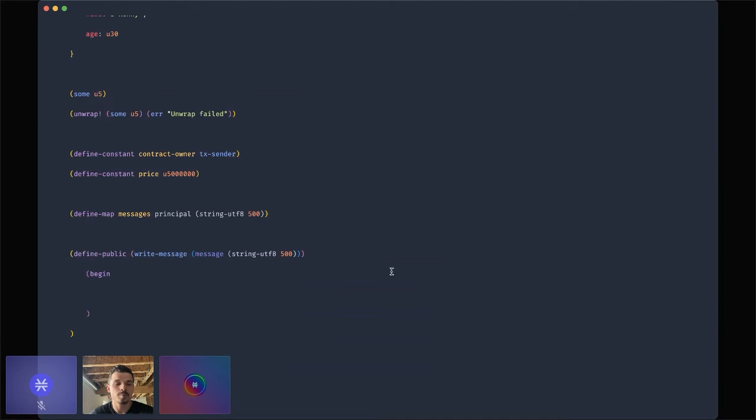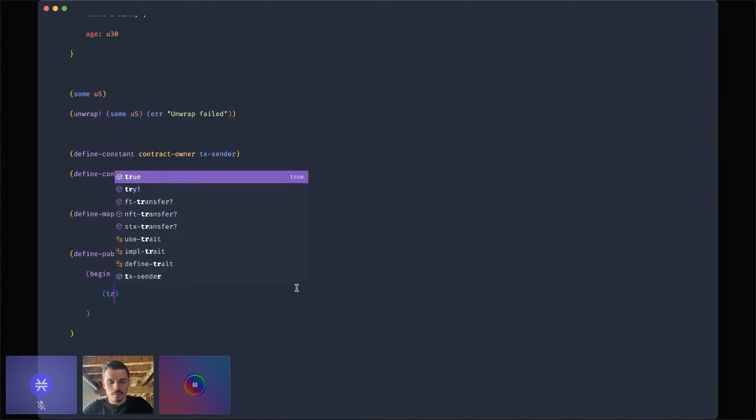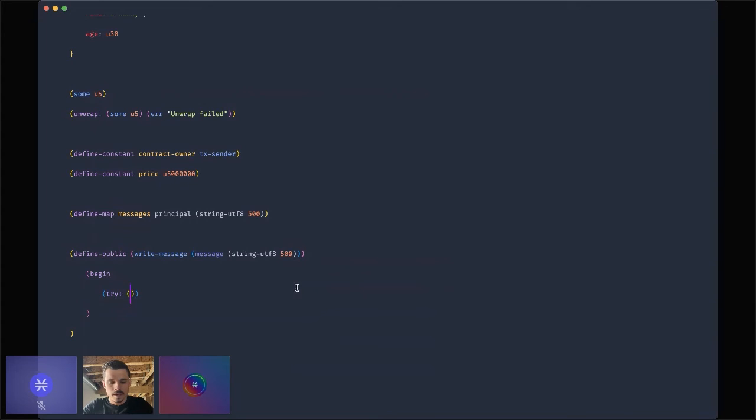And so this begin block will execute everything that we're about to write in order, and it will basically turn our more complex function into a single parameter that can be passed as the function body to this define-public call. So what we're going to do here is call try and stx-transfer. We're going to transfer the price from the sender to the contract owner.